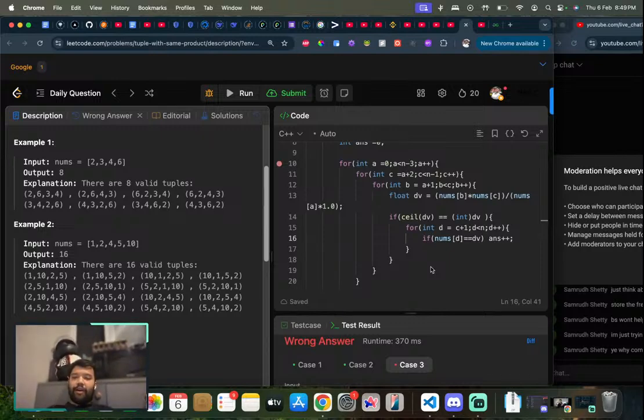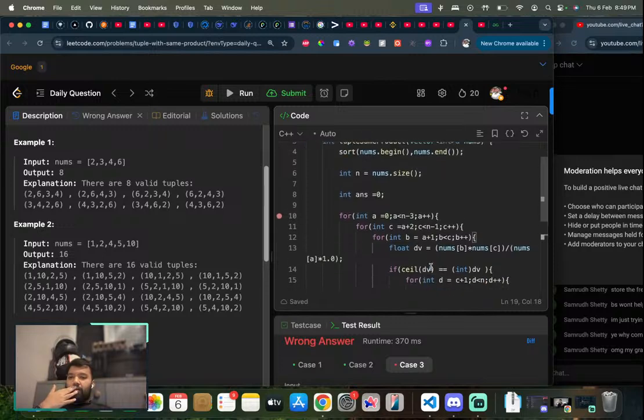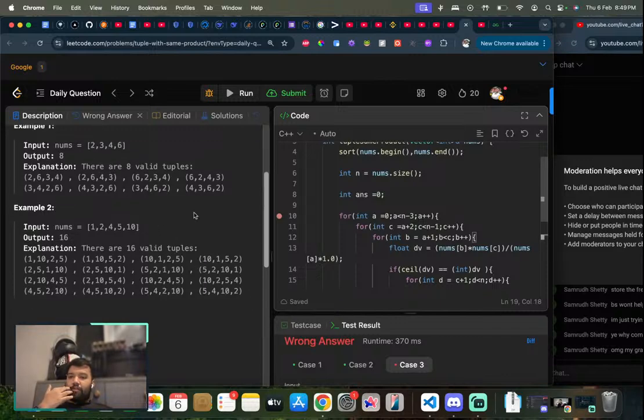So once I have a frequency for a number, how do I calculate how many tuples will be formed? How many tuples will be formed? How do I calculate?